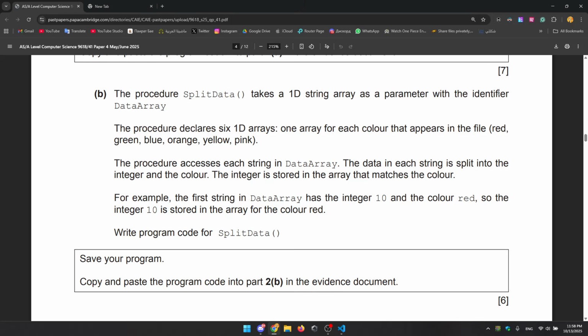With the identifier data array, the procedure declares 6 1D arrays, one array for each color that appears in the file. The procedure accesses each string in data array. The data in each string is split into the integer and the color. The integer is stored in the array that matches the color. For example, the first string in data is 10 and the color is red, so the integer 10 is stored in the color red.